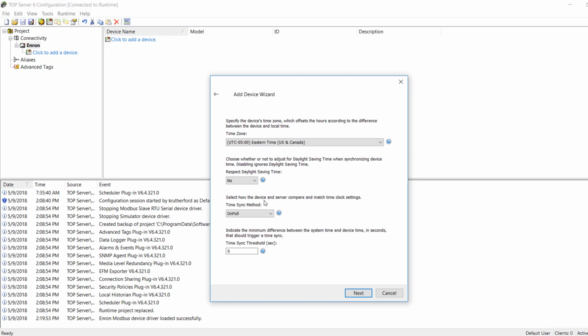Now, for all of the methods, you probably notice this time sync threshold setting. It's possible to define a time sync threshold, which, when this is set to a value other than 0, allows the driver to compare the device and system times, and when the difference is greater than the specified value, the driver will perform a time sync. This ensures the drifting of the device's clock is never greater than a defined amount.